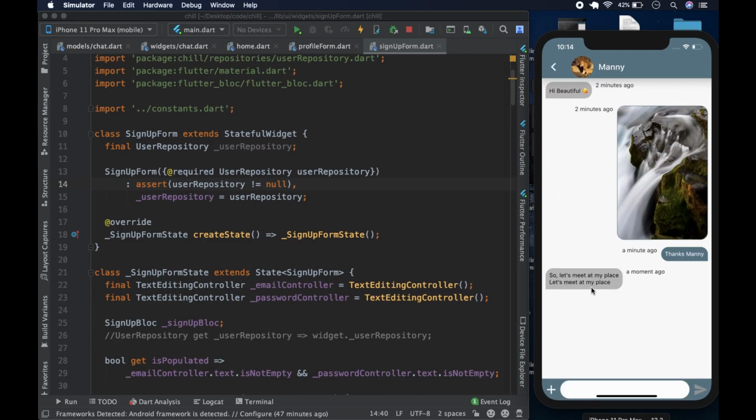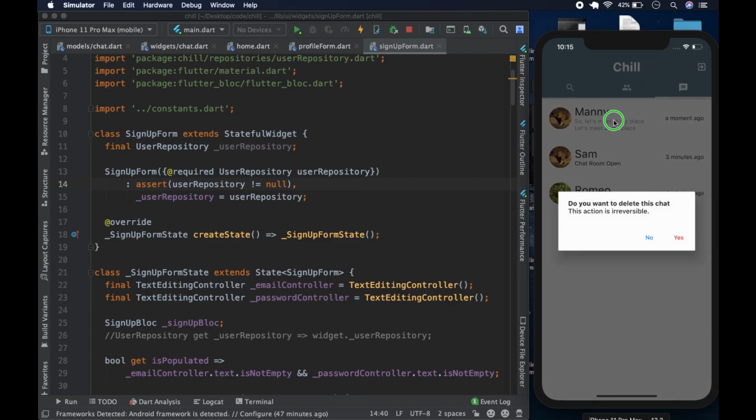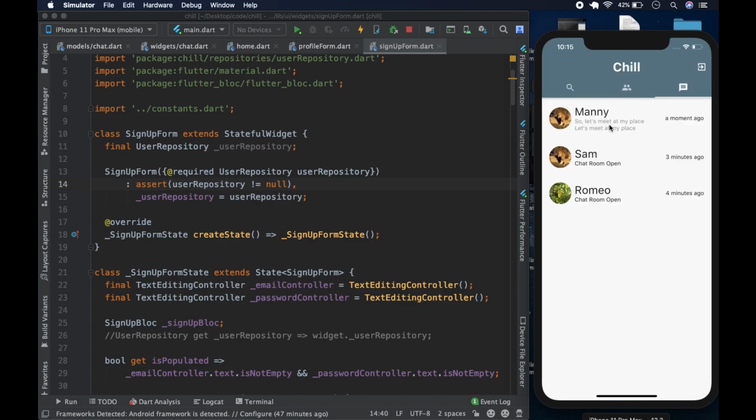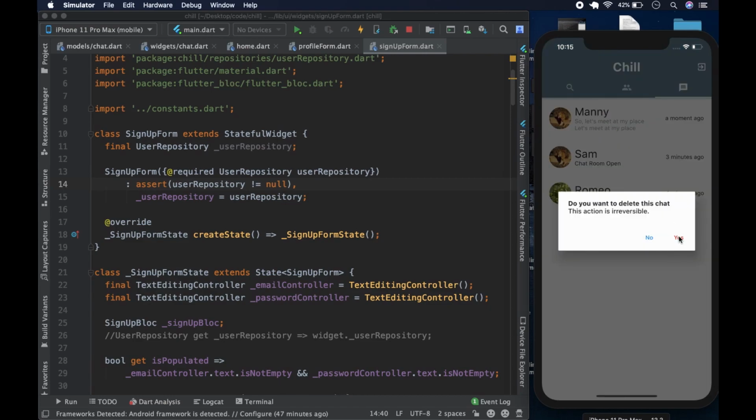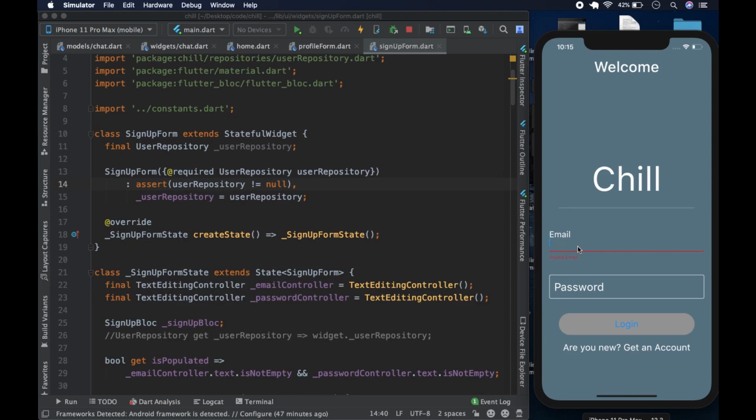So basically, after that, supposing Juliet does not want to meet at the place, you could long press and you are asked whether you want to delete this chat or not. This action is irreversible. You could hit no, or if you do this, you could hit yes, like so, and Money is deleted and we have gotten rid of him. And this button here logs us out. So we could log out like so, and we could come back and log in as Money.